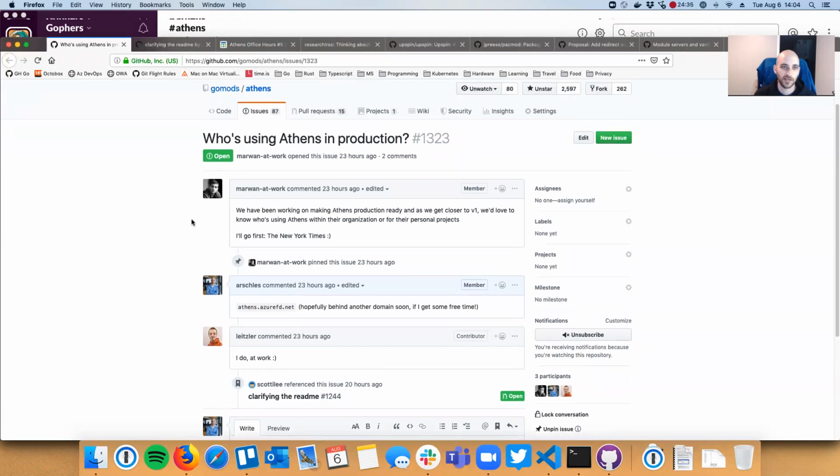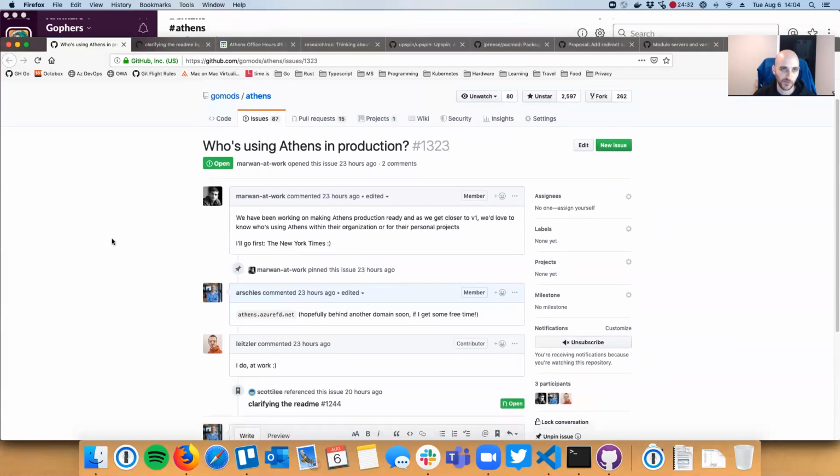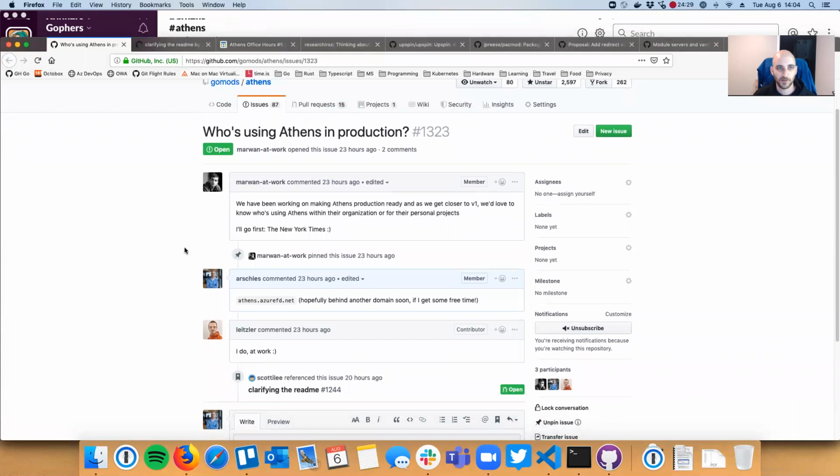All right. So the first thing I want to mention, issue number 1323. This one is just personally for me. If you do use Athens in production at your work or on your team or in any way that you rely on it, I would love to hear about it. Actually, all of the maintainers would love to hear about it, because it helps us know what to look out for, if there are use cases that we're not hitting, if there are issues that we're not fixing that really need to be fixed, all that kind of stuff. It's like knowing our users.